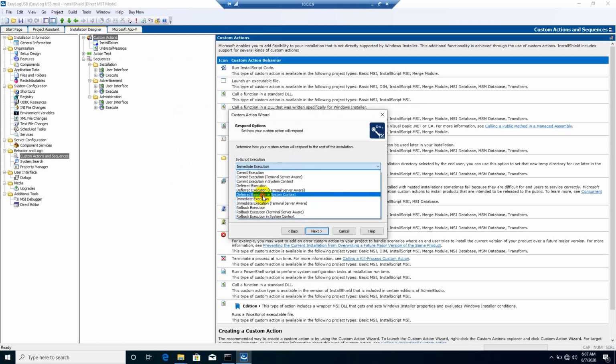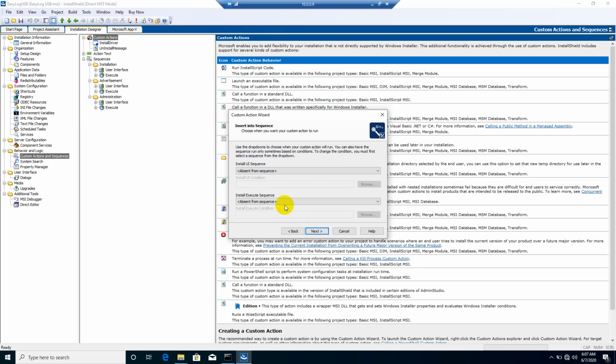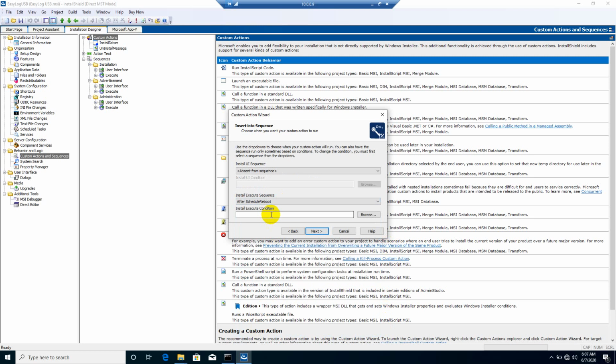Deferred execution in system context will give me the highest privileges. We need to install this at the end of installation when all the files are installed, so just before install finalize. Condition, let's keep not remove so that it will install during repair also.